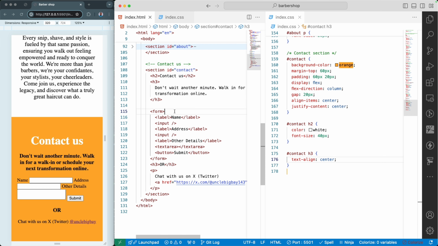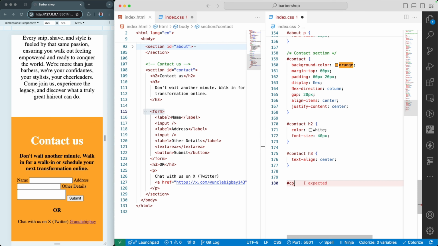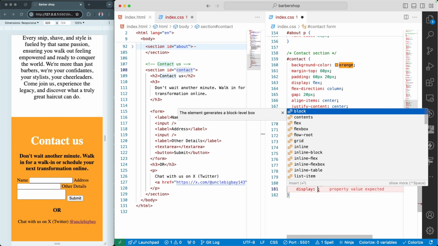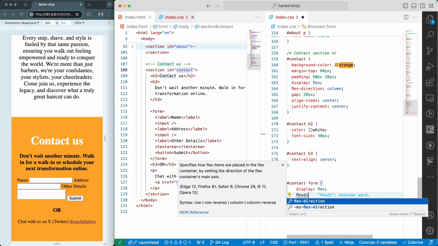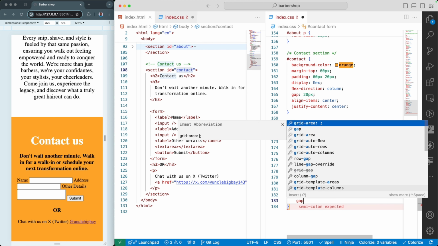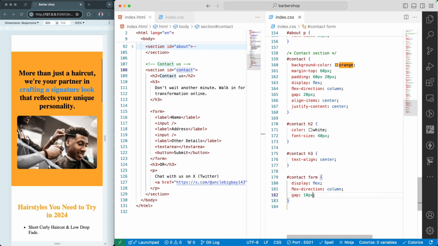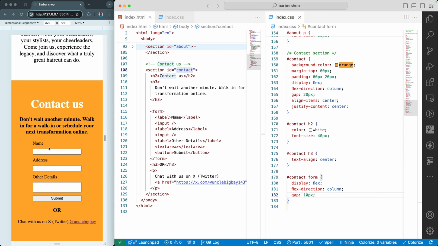For the form which we have here, we can say contact form like this, because form is inside of the contact container, and the contact container is an ID. So we write it this way. And then we can now go ahead and do display flex, and then we can do flex direction to be column, and then we can do a gap of 10px for them. So this is going to give us this result.